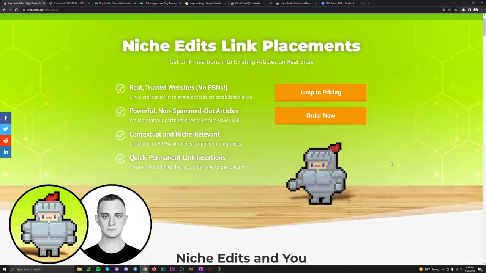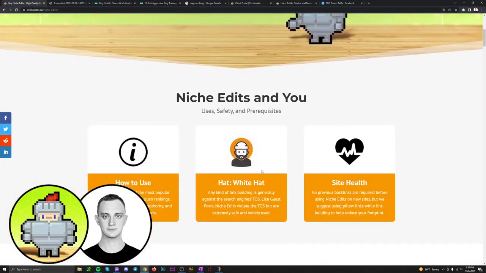So back to our product page here, and scrolling down, you can see that niche edits backlinks are widely considered white hat backlinks as they come from real websites and they are safe to use. Paying for any type of backlink technically violates Google's TOS, but this is generally overlooked by most due to their widespread use and safety when following link building best practices.